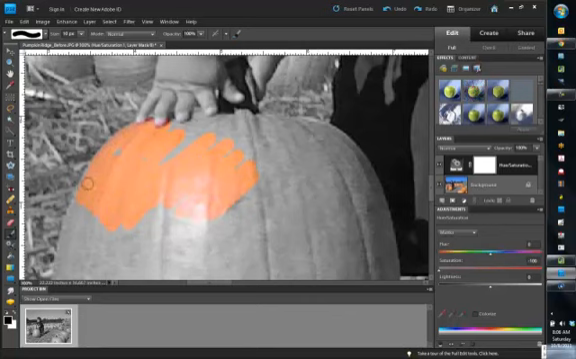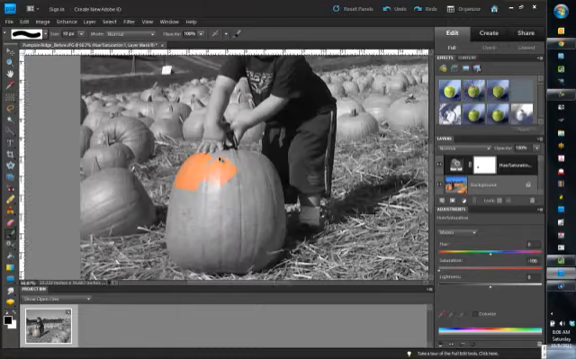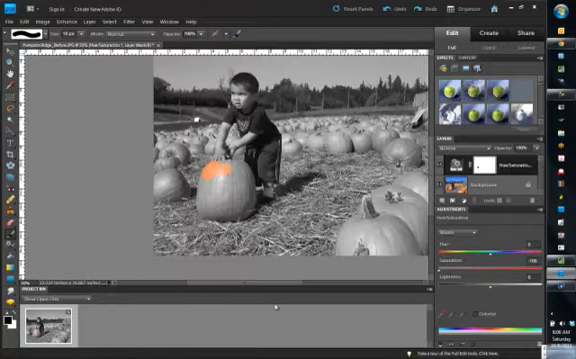But this is a real easy way to do that, and as you can see, just a couple quick steps and you can draw color back in. So that gives you a feel for it.